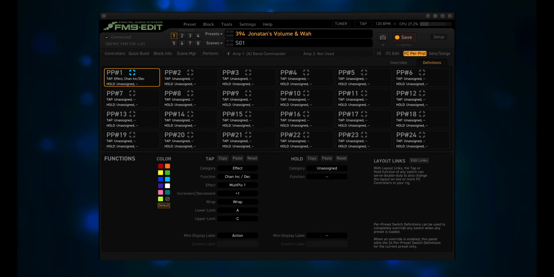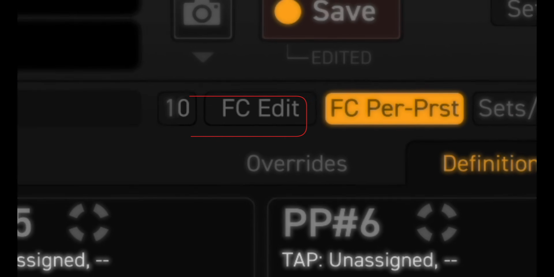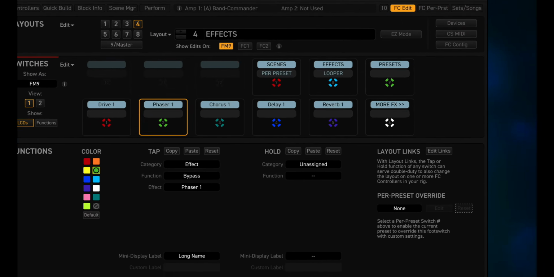Okay, but where is our multiplexer foot switch? Well, click on FC Edit. Go to the effects layout, which is layout number 4, and select the phaser 1 switch function. I'm not using the phaser block in this preset, which makes it a good choice.